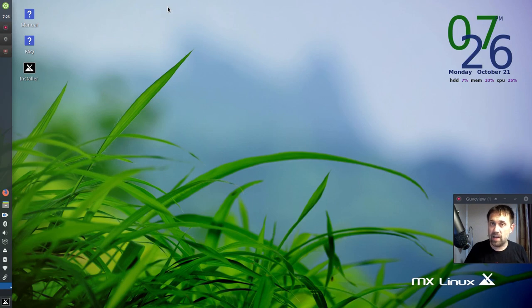It's here, MX-19. What's new in MX-19? Number one, Debian 10 Buster Stable base, along with the antiX live system thrown on for good measure. And just because, we're going to throw in XFCE 4.14, the latest XFCE release that's out there.